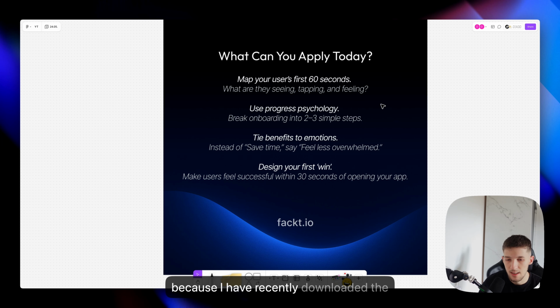I have recently downloaded an app and I have seen it first hand how difficult it is to go through 7 or 8 steps. It's getting overwhelming.